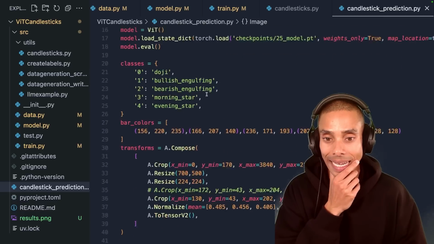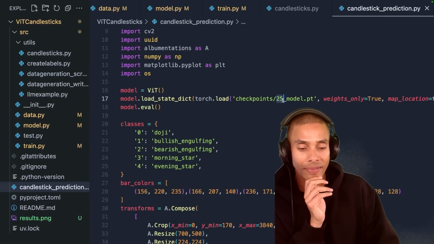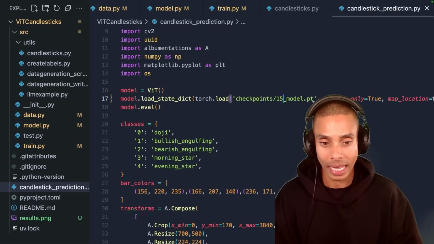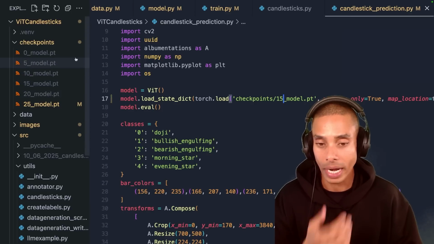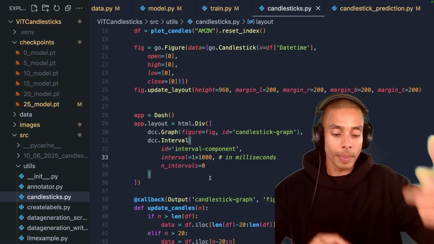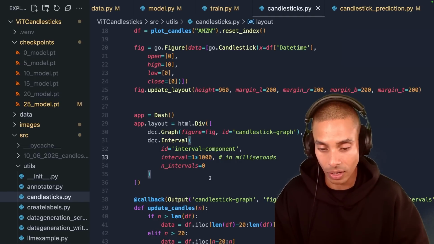Now, keep in mind, inside of here, we can choose what checkpoints we're going to load. So right now it's loading 25. Let's say we wanted to load, I don't know, 15, for example. I could chuck that in and it's going to pick up from this folder over here where we've got our trained weights. But for now, we're going to start up the candlestick dashboard. I'm going to switch the screen that I'm recording in so you can see the final predictions, and then we're going to kick this off.